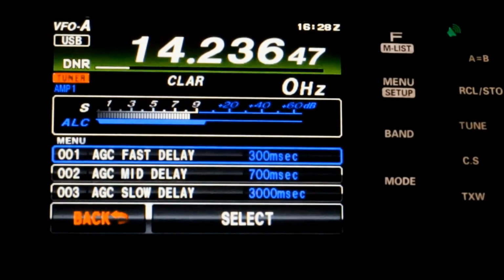You can adjust from here. However, it's recommended that you keep the factory settings until you get really familiar with your rig and have played with it for a while. Now, talking about functions again, I like to leave mine in auto and just let the rig do its work. You can press and hold that selection and it will turn AGC off.